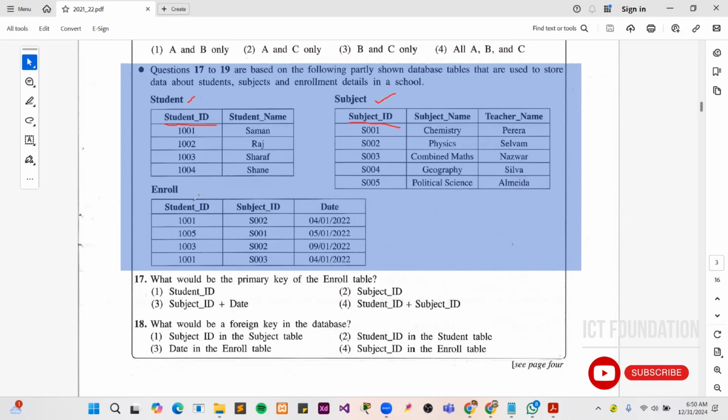In here, we can't take the student ID as the primary key because 1001 and 1001 are repeatedly existing here. Subject ID also has the same problem. S002, S002 is repeating, so we can't make it a primary key here. But both fields we can take as a composite key. So the enrollment table has a primary key, that means student ID plus subject ID. This specialty is called a composite key.